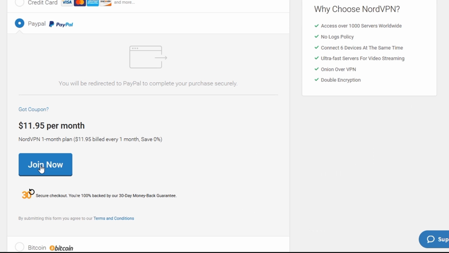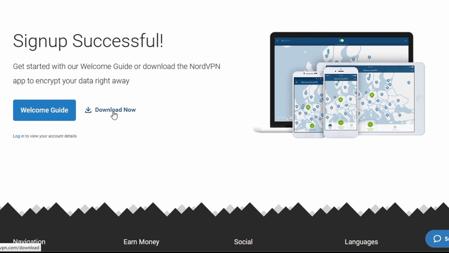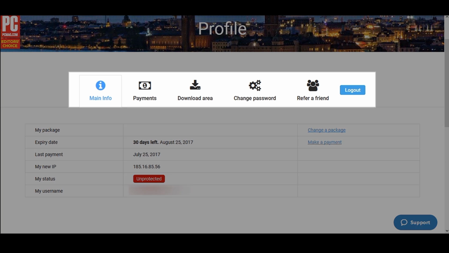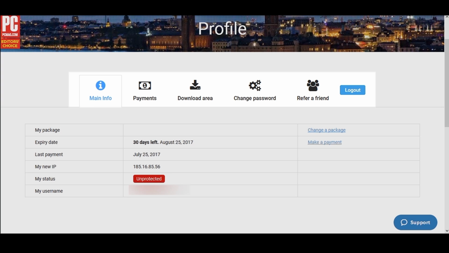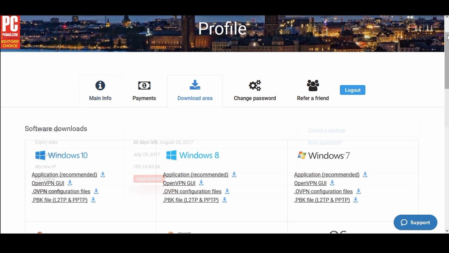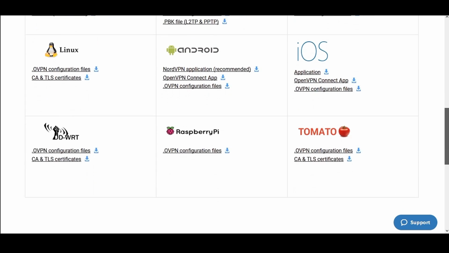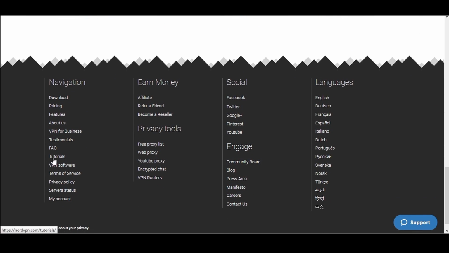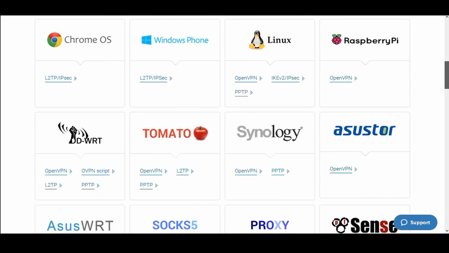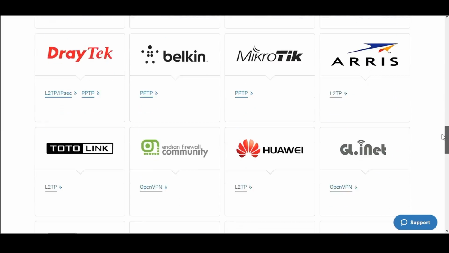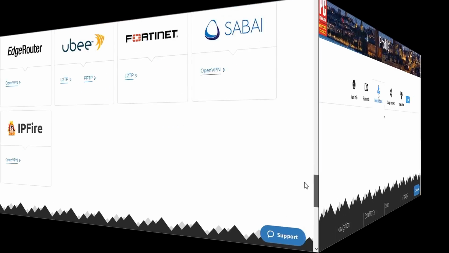But for now, I've already gone ahead and purchased the 1-month plan, and I paid via PayPal, and my payment has been successful. So before I download the app, I want to quickly show you your NordVPN account. Here you can change your pricing package, alter your payment method, and of course change your password or take advantage of their referral scheme. You can also access the download page, where software is available for Apple, Windows, and Android devices. And you can find setup guides for other platforms. So Nord are making this extremely easy for users who prefer alternative platforms and devices.